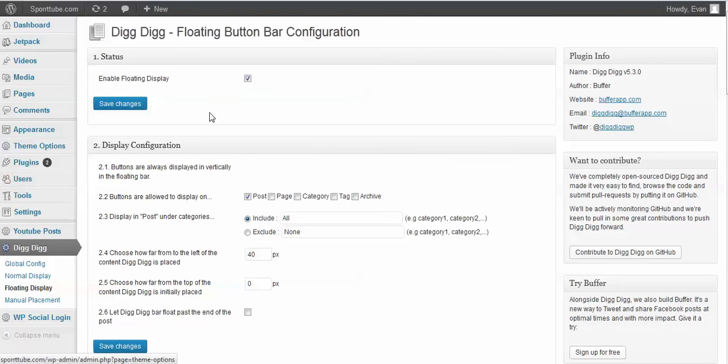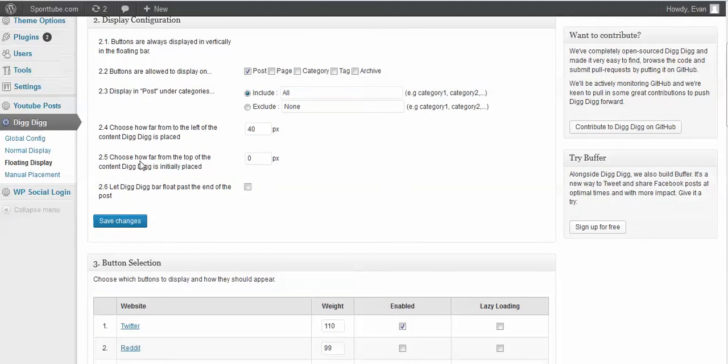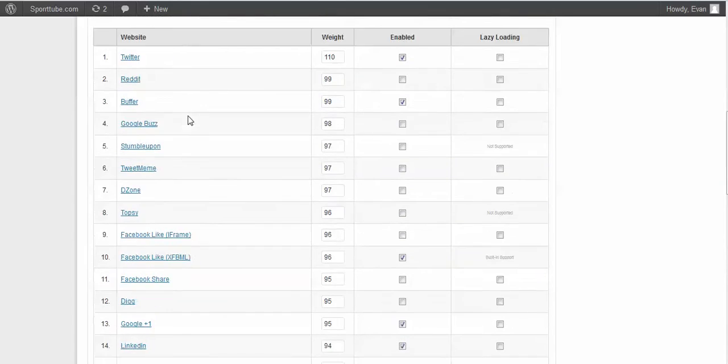If you want to use the floating display, they have a bunch of different things you can do. Is it displayed on posts, is it displayed on pages? You just read these and see exactly where you want it. Currently, you're set up 100%.